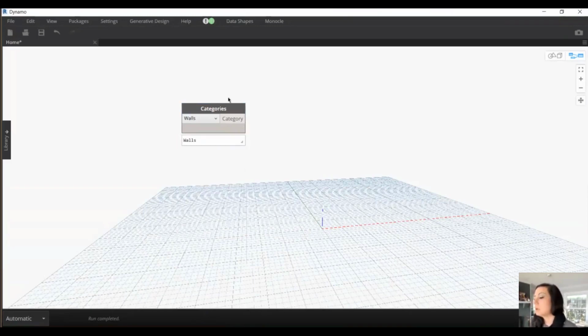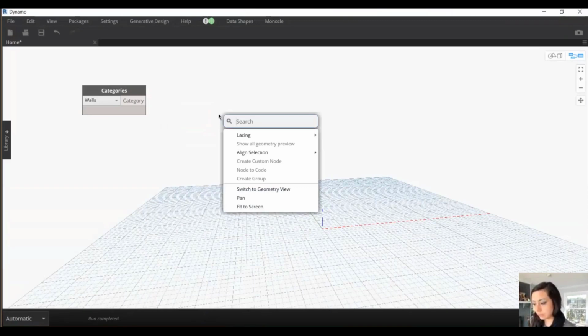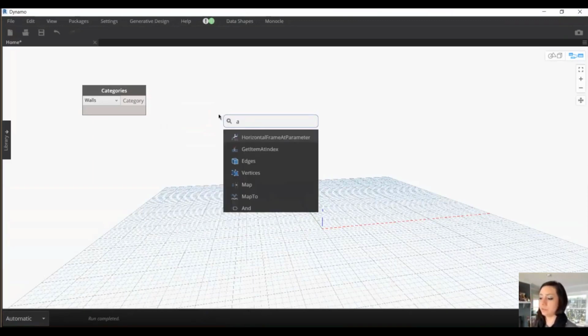All right. So now that I have my category of walls, I need, once again, right click on my canvas here, all elements of that category, just like a schedule would show, right?